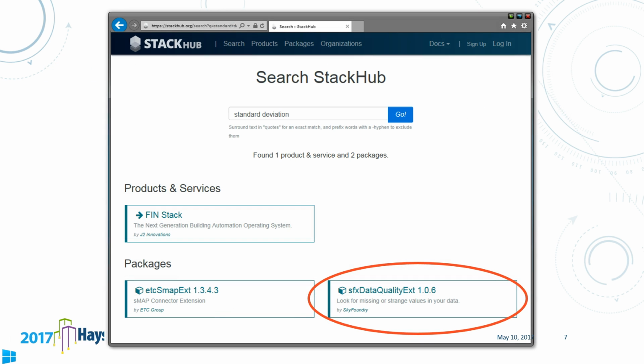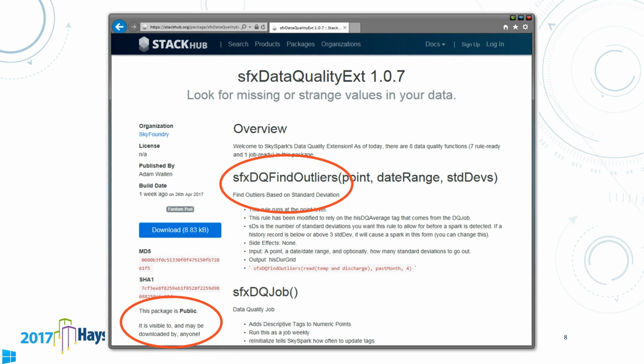So Tim goes to the Stackhub website and he types standard deviation into the search box. And in the search results at the bottom, he sees a package called Data Quality Extension. Look for missing or strange values in your data, it says. Tim's intrigued, this could be what he wants. So he clicks through. And he finds that it is a phantom pod of axon functions. And slap bang there at the top of the page, he sees a function called Find Outliers, with a description of Find Outliers based on standard deviation. Wow, sounds like just the sort of thing Tim was looking for, but can he use it?